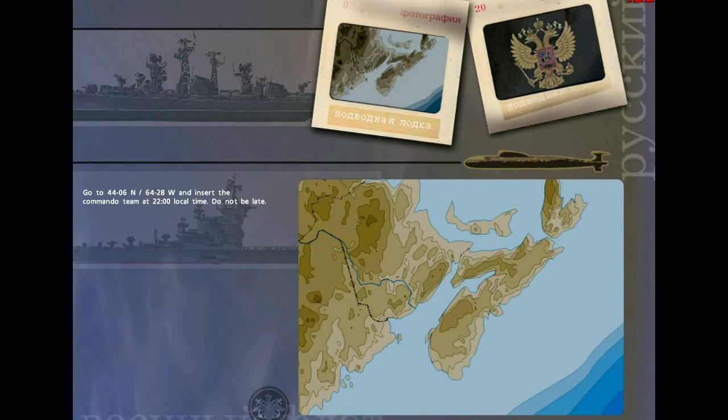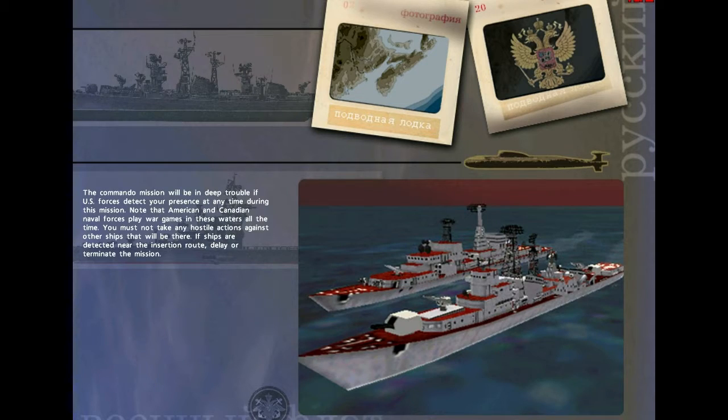Go to 4406 North, 6428 West, and insert the commando team at 2200 local time. Do not be late. The commando mission will be in deep trouble if U.S. forces detect your presence at any time during this mission.